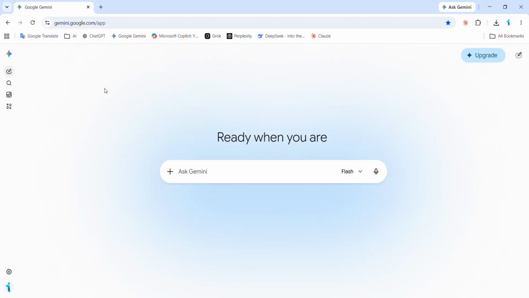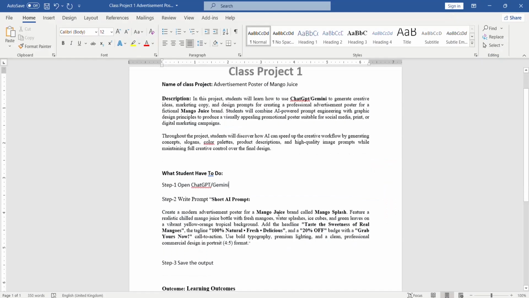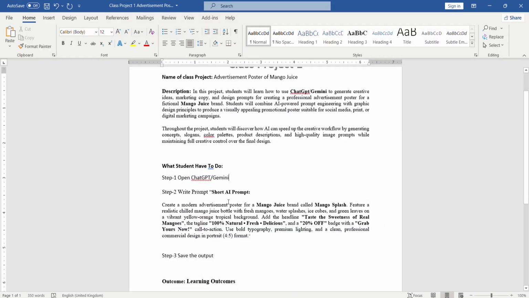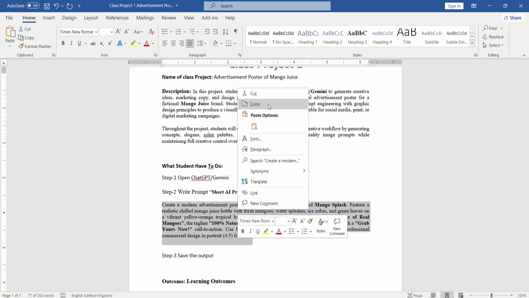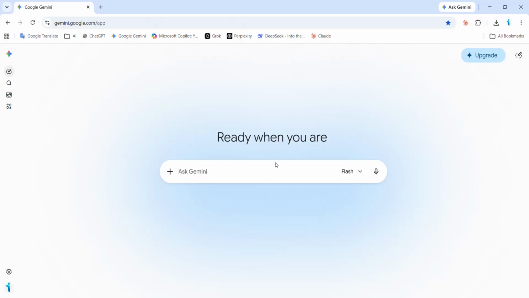So at first, you have to open either ChatGPT or Gemini. You can see in my screen, I opened Gemini in here. And if you are comfortable with ChatGPT, you can use ChatGPT as well. But this time, we are going to use Gemini for practicing our class project. Then you have to write down this short prompt, or instead of writing, you can just directly copy from the class project. And this is the prompt. I'm copying this prompt from here and I'm going to use it on Gemini.